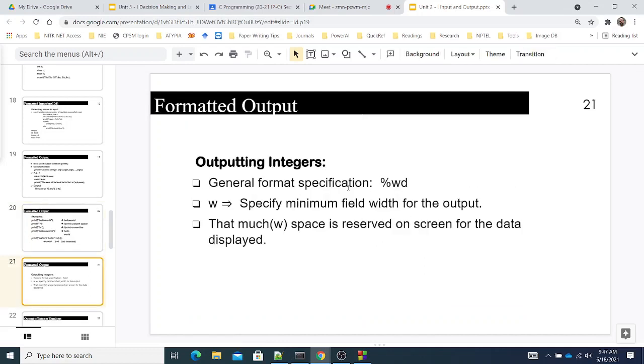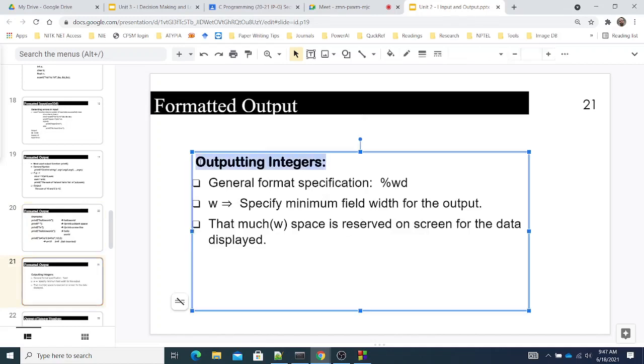Now the general format for formatted output, in outputting integers, is %Wd. For scanf, for scanning or inputting integers, we also learned %Wd, and there W stood for width, or the number of digits that will be scanned. So if you are entering a 6-digit number but you specify W as 3, %3d, then only the first 3 digits will be taken as the input. The remaining 3 digits will not be taken by that scanf statement. If you want to read the remaining 3 digits also, you may have to issue one more scanf statement.